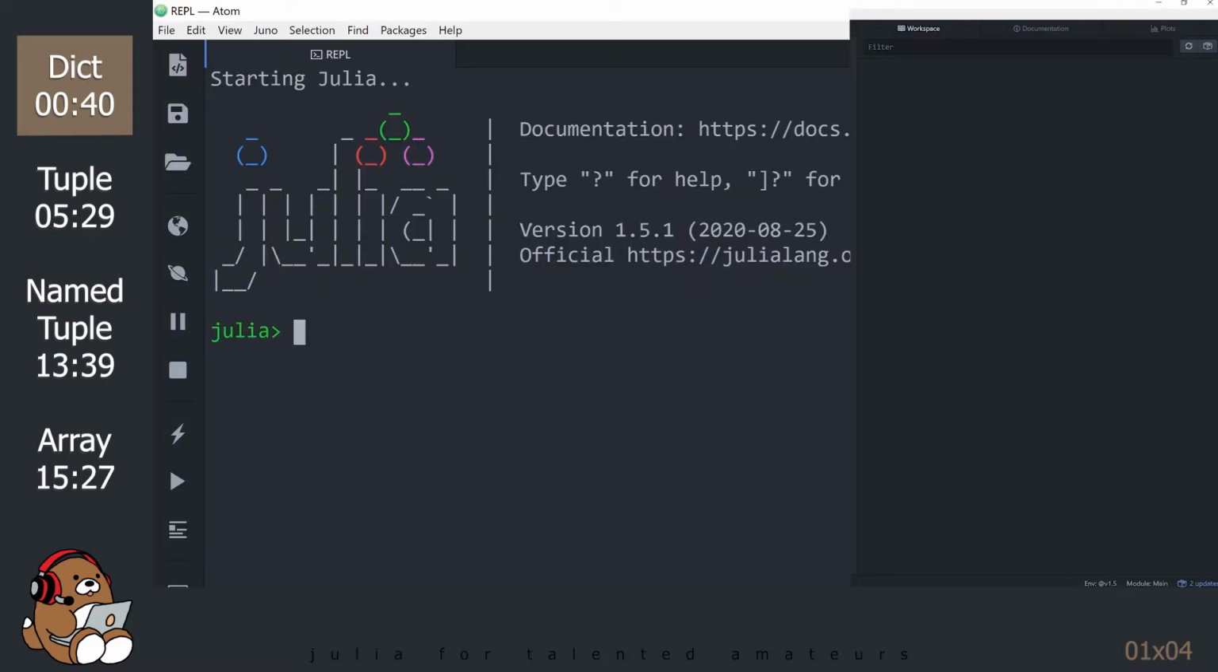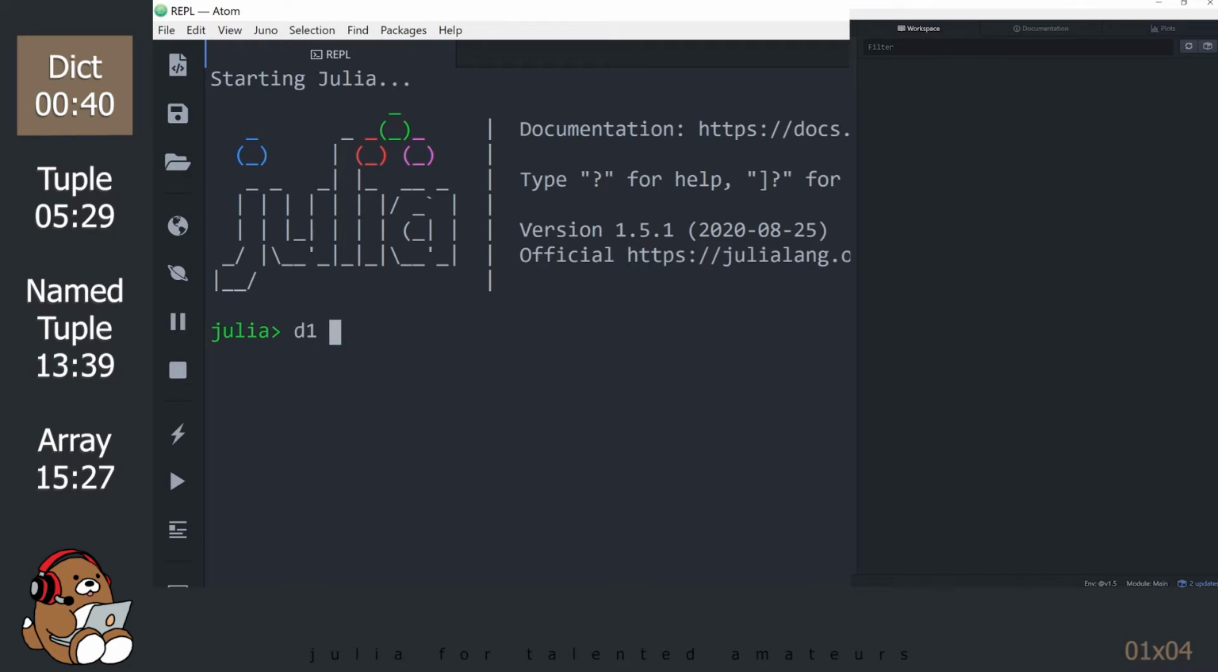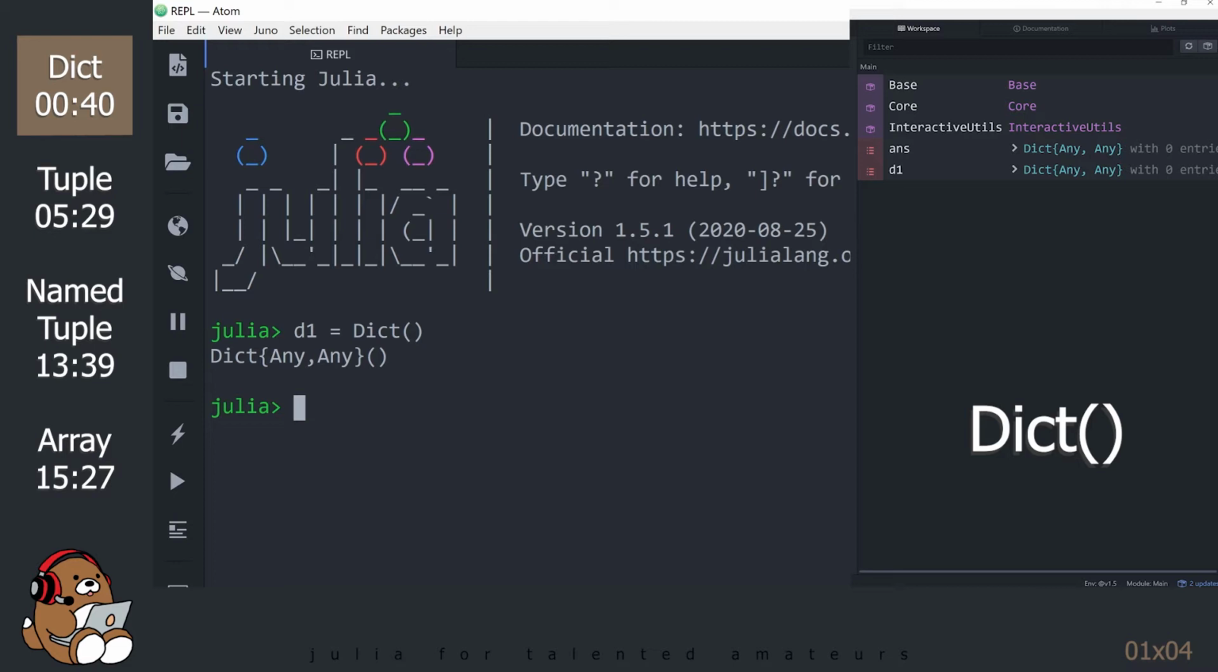A data structure is a particular way of organizing, accessing, and manipulating data. A dictionary is a flexible way to handle a lot of different types of data. It is noted for its use of a key-value pair to store and retrieve data. Let's take a look at how to construct a dictionary. This initializes an empty dictionary. Dict is the dictionary constructor.